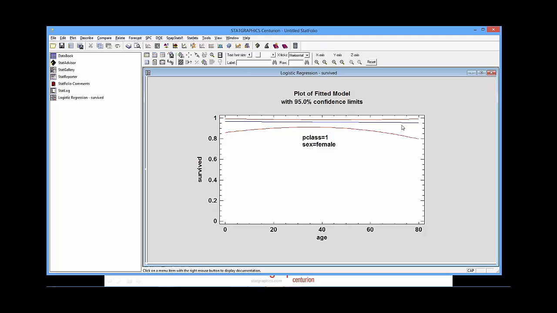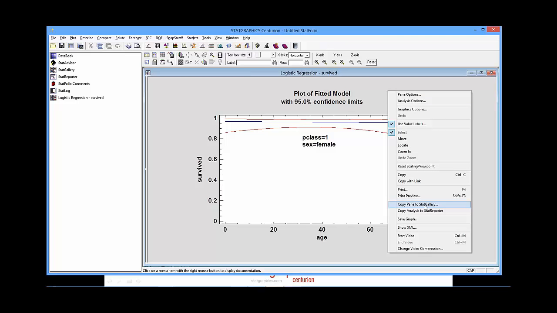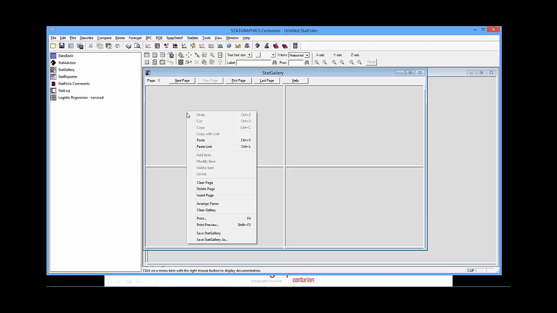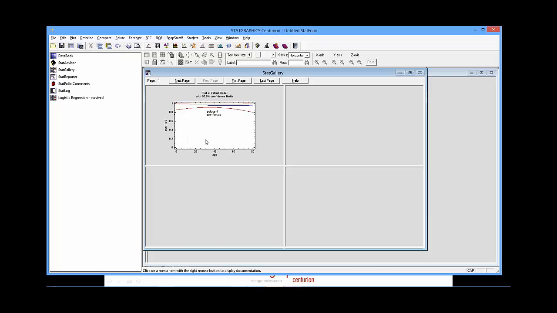Now, I'm going to take this graph, right-click, and tell it to copy this pane to the stat gallery. If you've never used the stat gallery, you should learn to use it. The stat gallery is a place where I can put several graphs side by side. And I'm going to go to the upper left-hand corner here, push the right mouse button and say paste, and have it paste that graph into the upper left corner of the stat gallery.